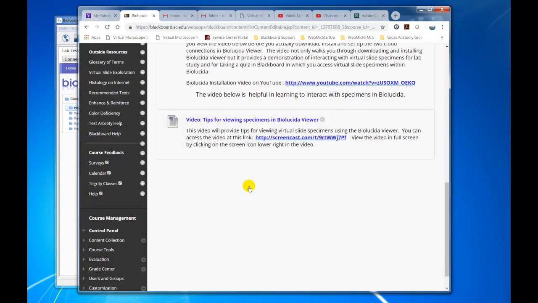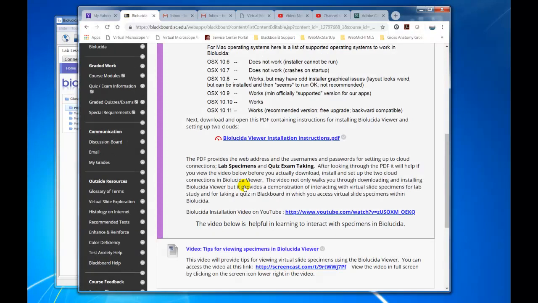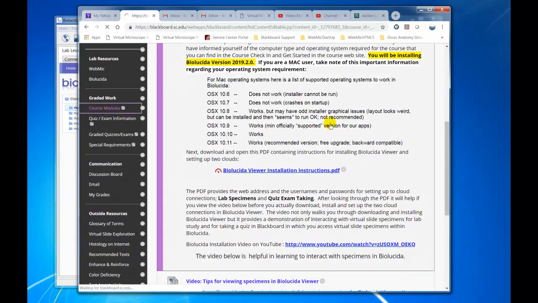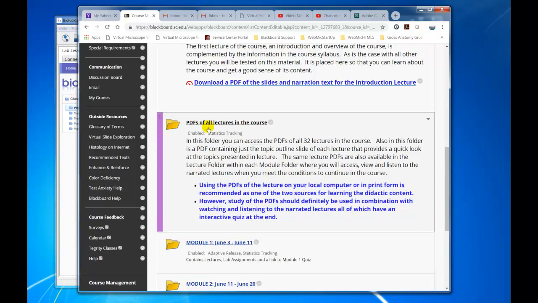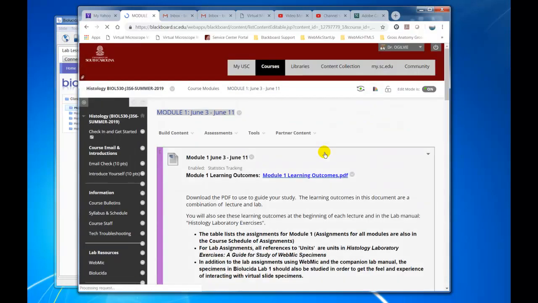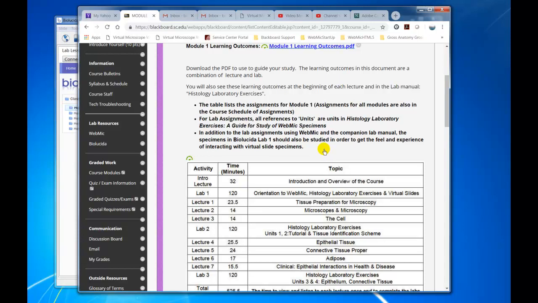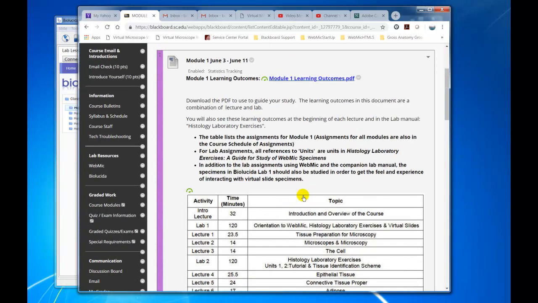So actually this video that I'm making right now is going to appear right below here as Lab Orientation 3, Orientation to Biolucida Specimens. Okay, so let's go back to the module folders, and there in Module 1, as will be the case in all of the modules, you will have the assignments for lab. But notice here, in addition to the lab assignments using WebMic and the companion lab manual, the specimens in Biolucida Lab 1 should also be studied in order to get the feel and experience of interacting with virtual slide specimens.